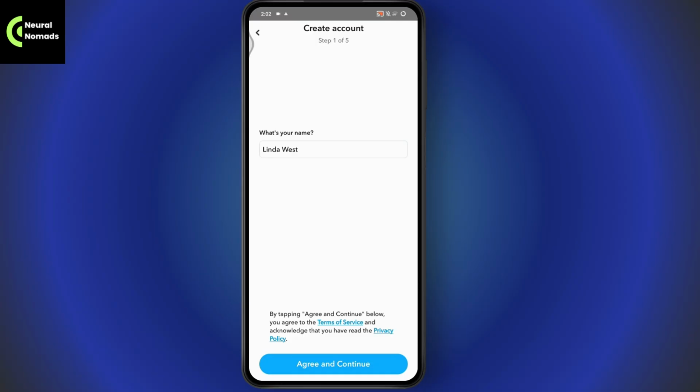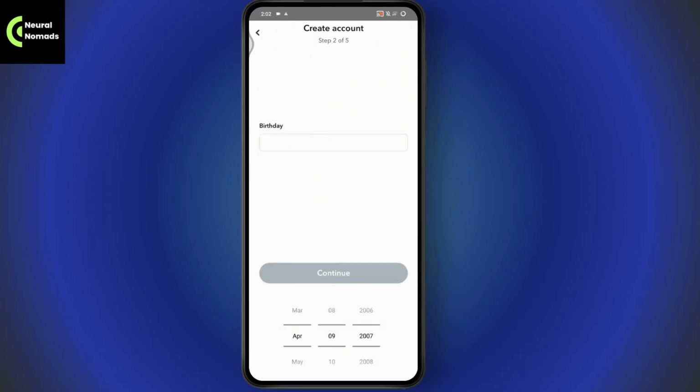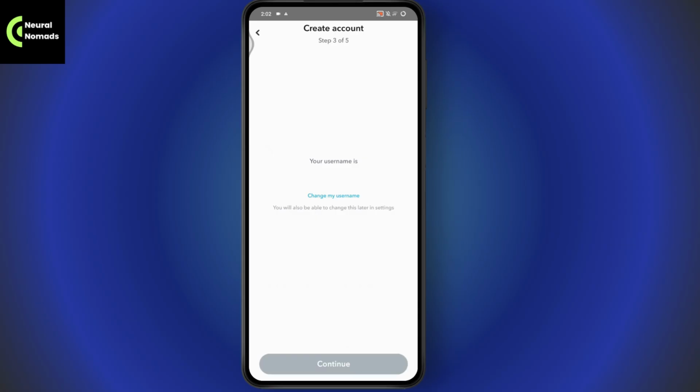There are 5 steps. Enter your name, go with agree and continue, and then add your date of birth. After that, go with continue, and now you need your username, so make sure you remember your username. Or if you don't like the username right here, then you can go with change my username, and you'll be able to change your username. Go with continue, and then set a password.